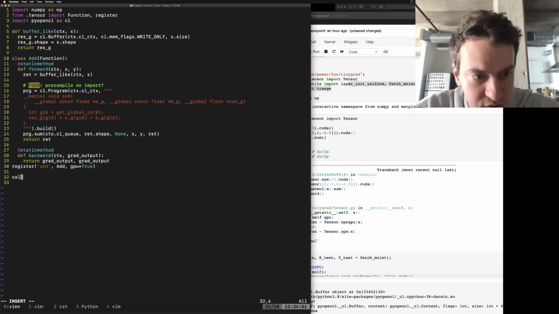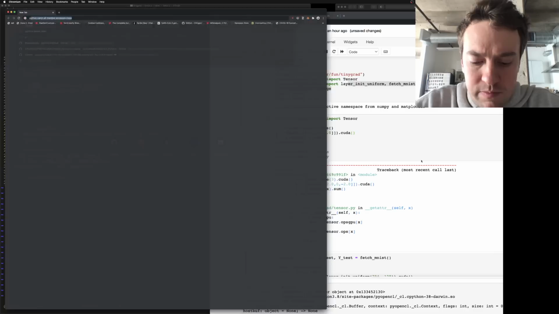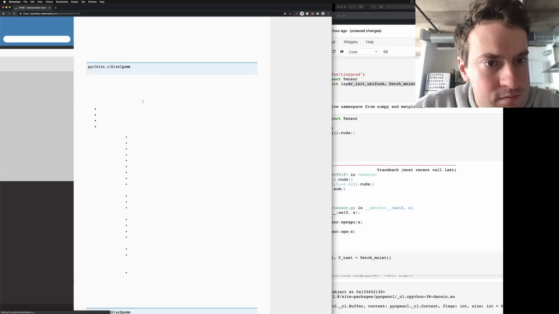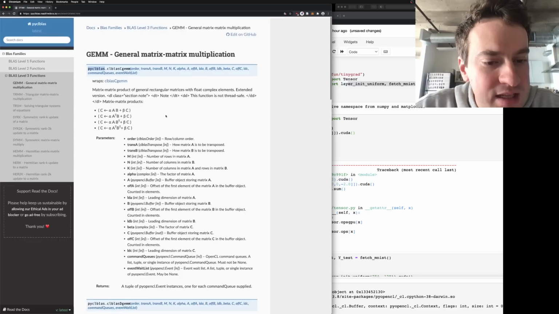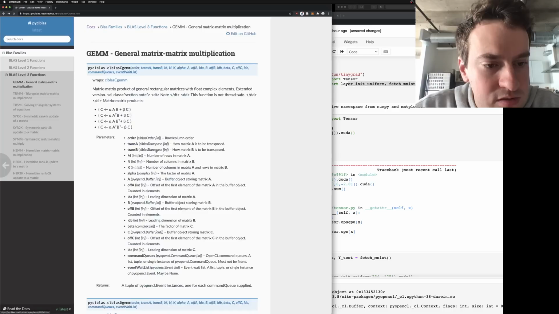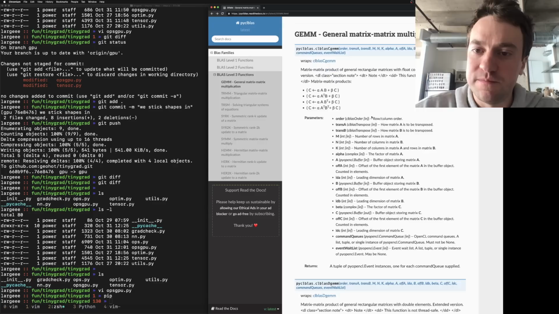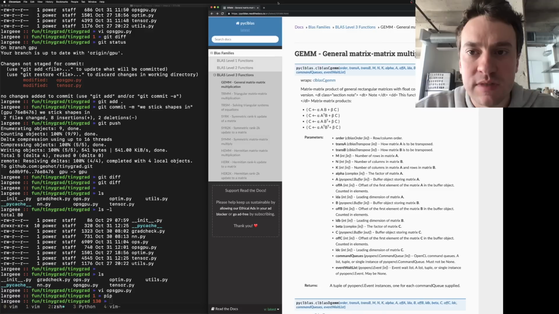Class dot function. PyOpenCL gemm. Whoa, PyCLBlas. Should we use PyCLBlas? Oh wow, that looks pretty easy. Let's use PyCLBlas. Or should we not? It sounds like cheating. Or is it cheating? How common is this library?